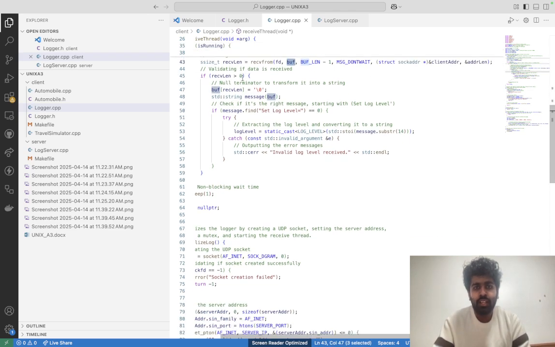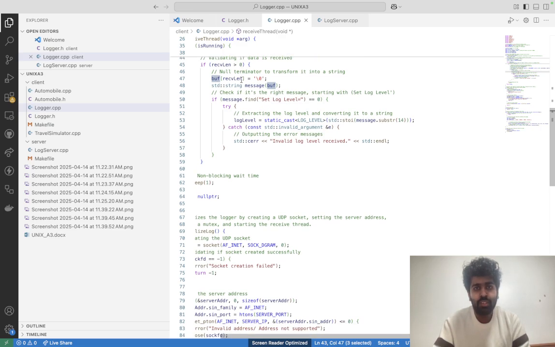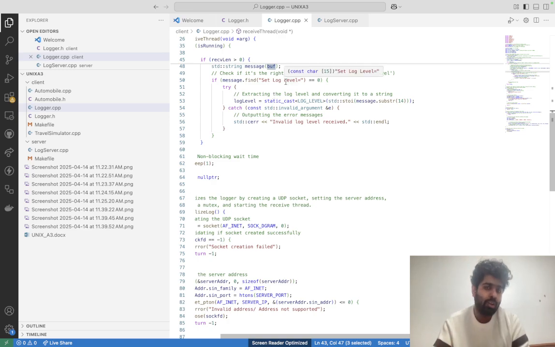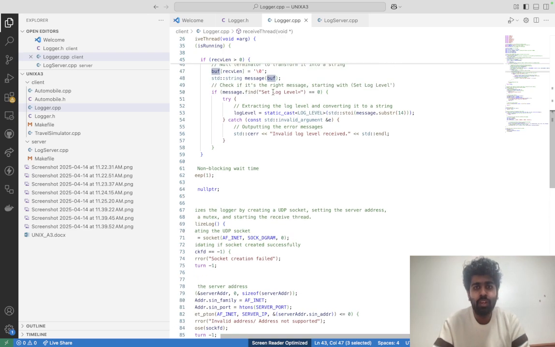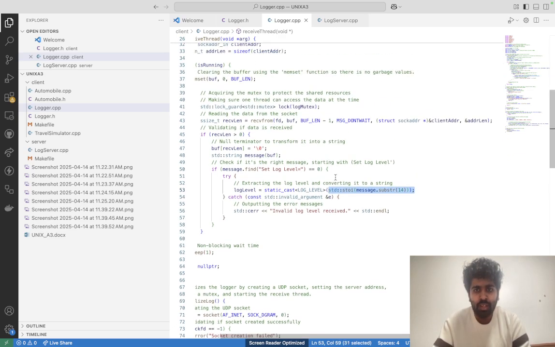So if we are checking the message again, if receive length is greater than 0, we convert it to a string, and then we see if it's the set log level. In our case the server is just sending set log level, but we are just trying to verify that it has it. And then we extract the log level, whatever the user entered, maybe 2 or 3. So that's basically what we are doing: extracting it.